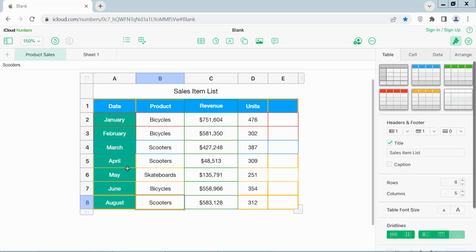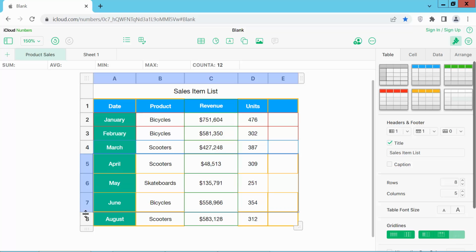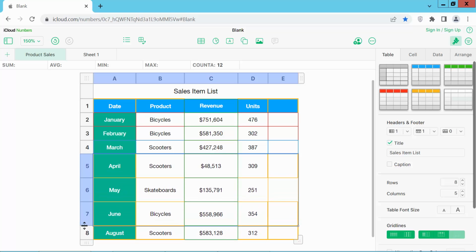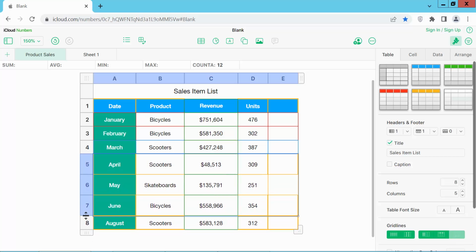Open your Apple Numbers sheet and drag your mouse to select the multiple rows you want to increase. Put your mouse cursor on the row line until a double arrow shows, see this, and drag. See, the row height increases.